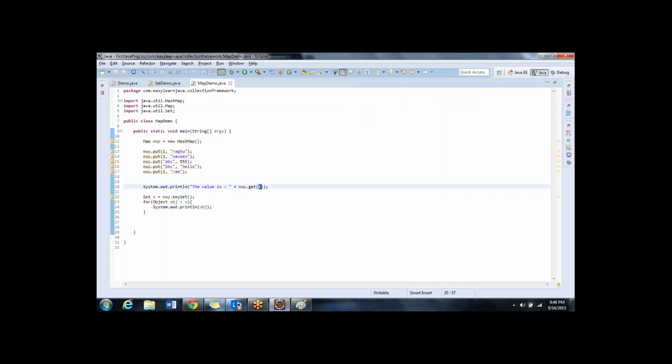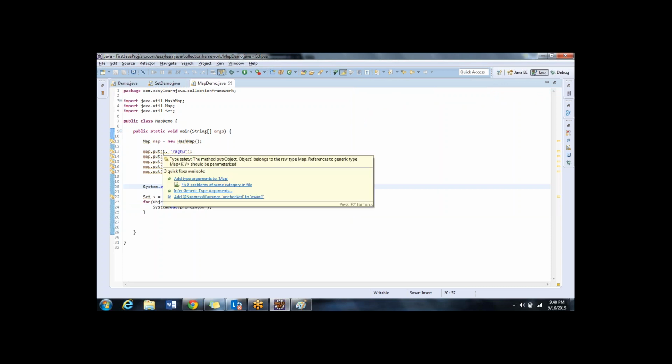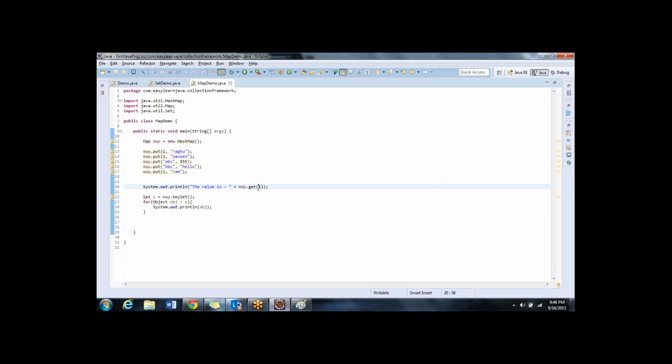What is this one? This one is nothing but an object, right? Which is nothing but the key. So 1, 2, ABC, BBC, anything can be given in this highlighted part at line number 20. So they are nothing but the keys. Now, do you have the keys? Yes, you do have the keys in S. And every time you iterate, that one key will be placed in OBJ. So all you need to do is map dot get off OBJ. That is what you need to do.